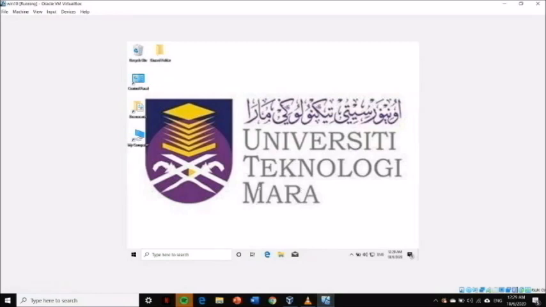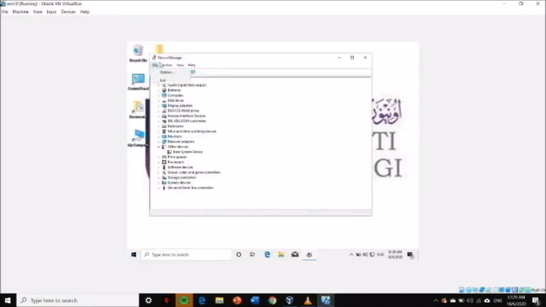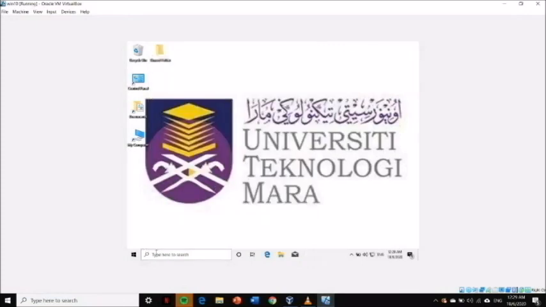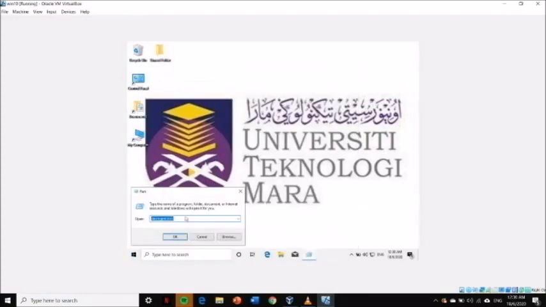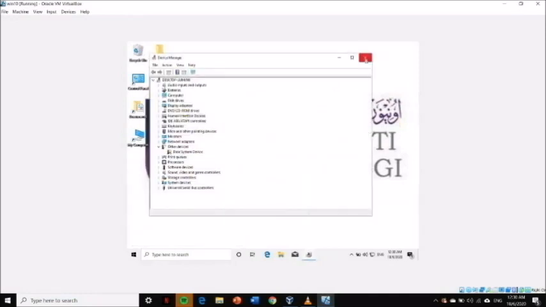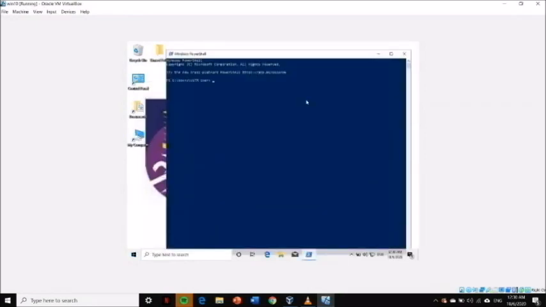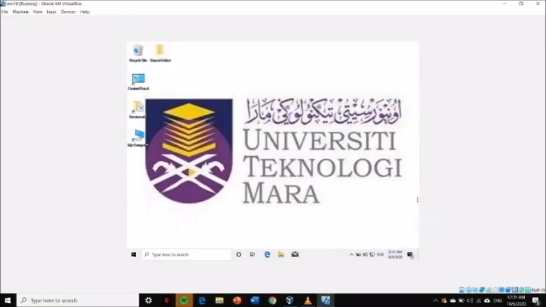So the last step, I will show you several methods on how to run device manager. So firstly, simply go to Windows button and click at the device manager. And the second method, go to run and run devmgmt.msc. So it will appear like this. And the last method, you go to Windows PowerShell and search for device manager.msc. So this is the final step on how to set up your operating system.